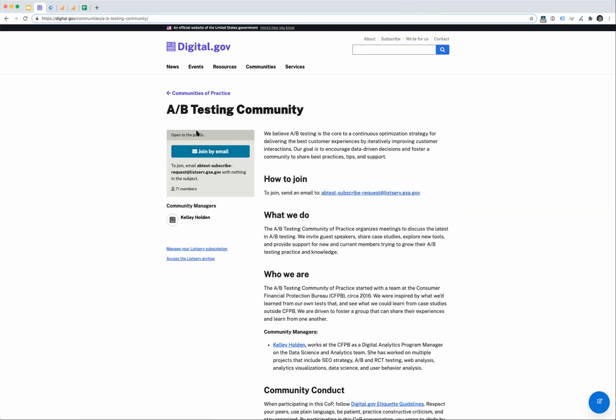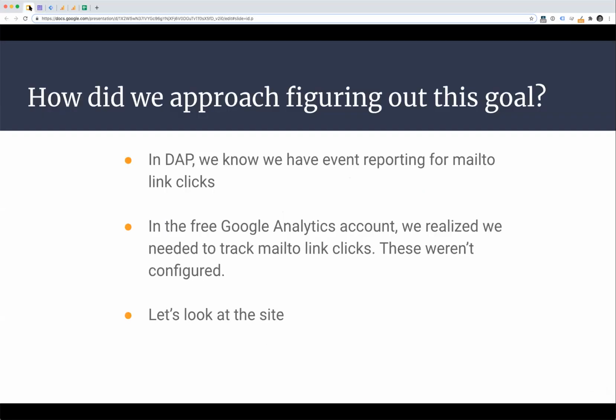Now, these are both email addresses. So this is what we're trying to figure out. How do we track this thing? Is this data available in DAP? And is it available in our free account? This is the thought process you need to be taking back to your work after today's webinar. This is how you think about it.